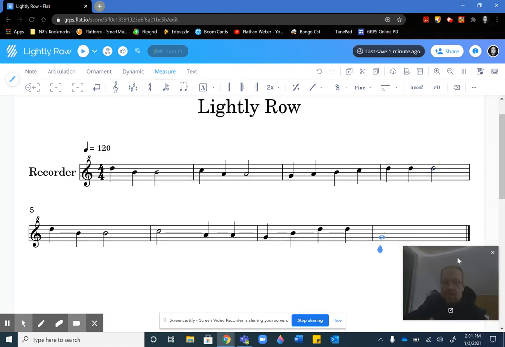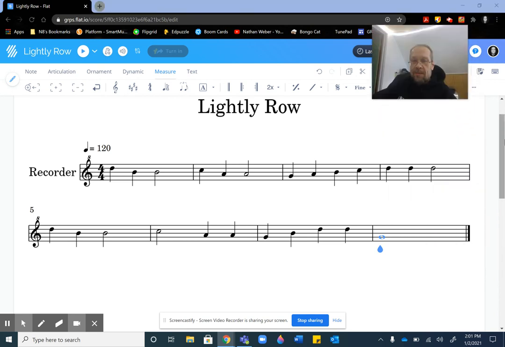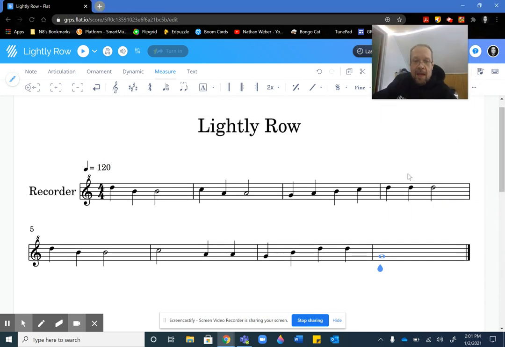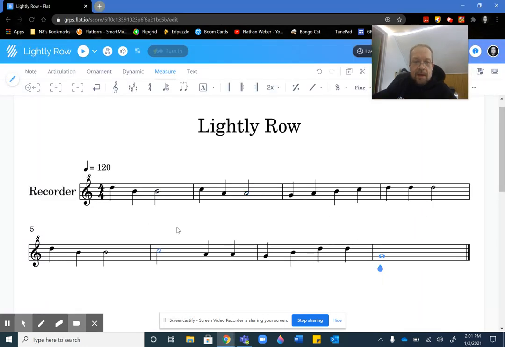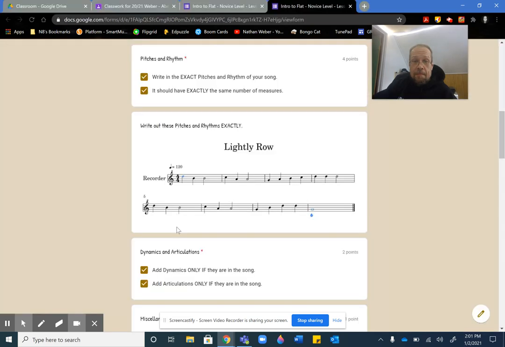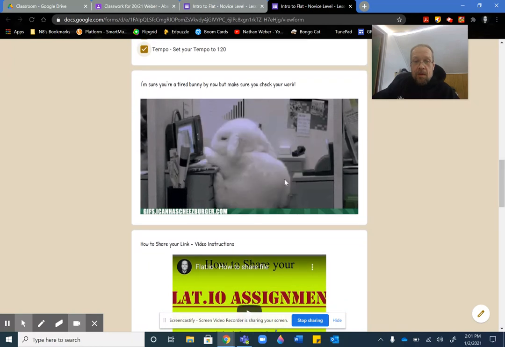Let's see, Mr. Weber's face is in the way, so I'm gonna move myself up here. And do they look the same? So you go back and forth a couple times. Oops. There it is. There it is. And here's mine. They look the same to me. All right. So what's the next step? We look at Cute Bunny for a second.